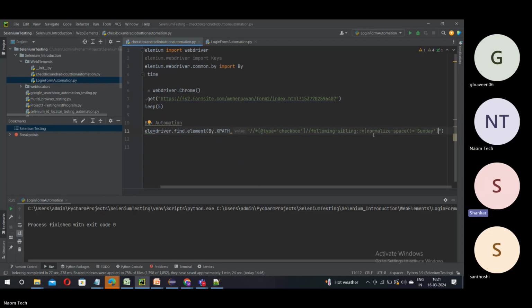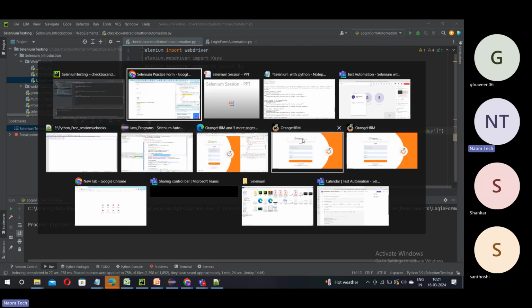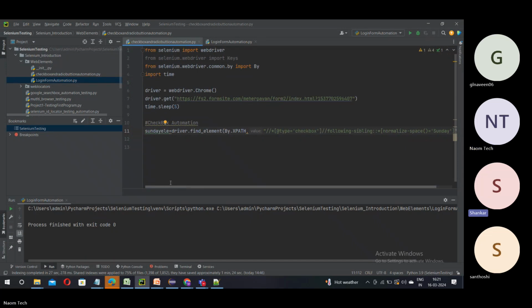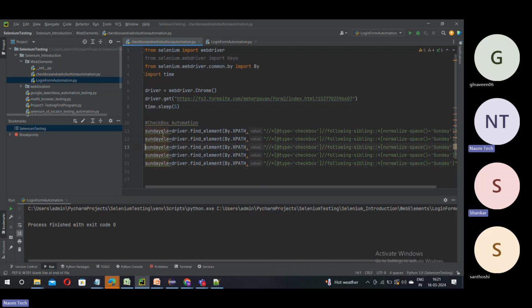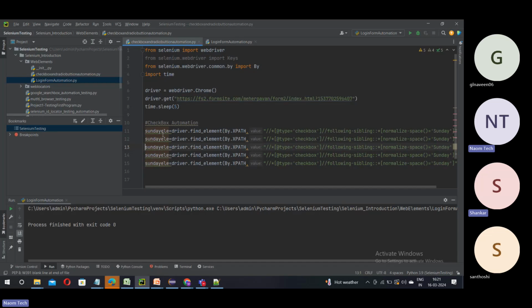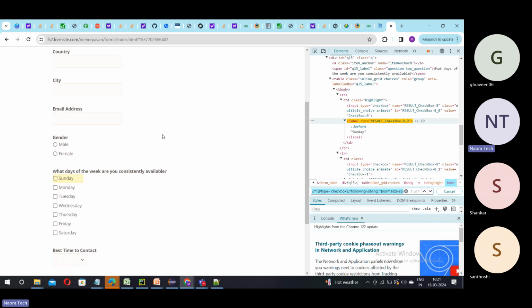Yeah, that's good. No confusion, right? Yeah, it's clear. Okay, this is something which locates this checkbox, which is Sunday. So similarly, you can locate multiple checkboxes, all the different checkboxes. The same thing we can do with just some small changes. Just copy and paste it. Otherwise there is another way.